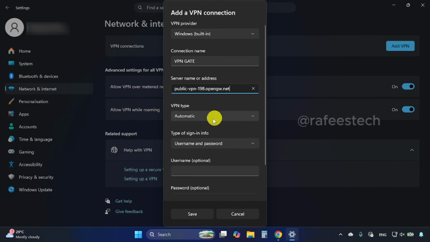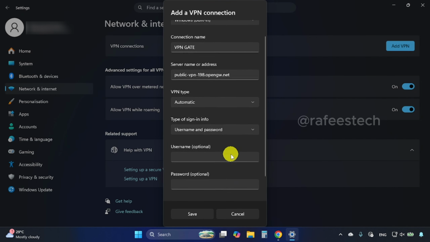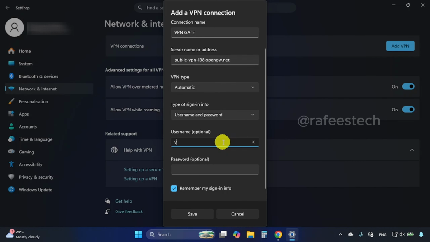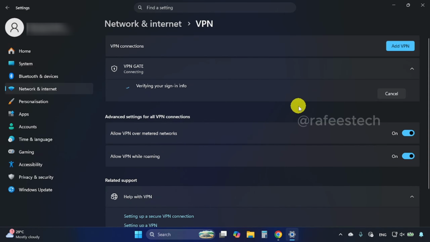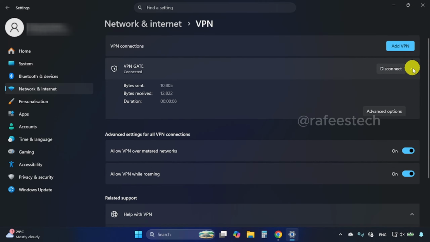Leave VPN type set to automatic. For sign-in information, select username and password from the drop-down. Then, in both the username and password fields, type the word VPN in lowercase. Now, click on Save. Your VPN connection has been created. To connect, simply click on Connect. Windows will establish the connection in a few seconds. Once it says connected, your internet traffic is now being routed through that server.